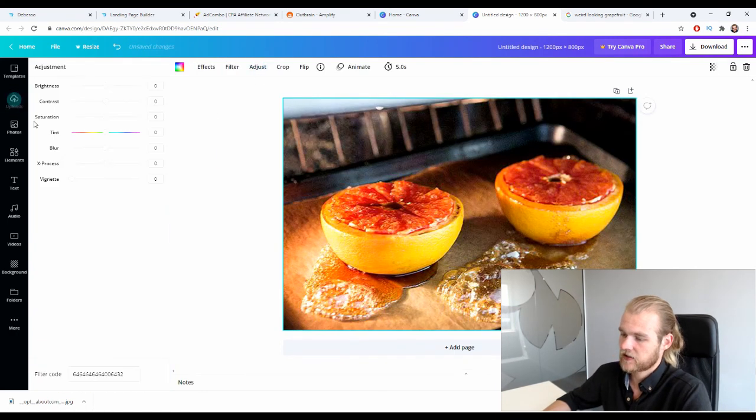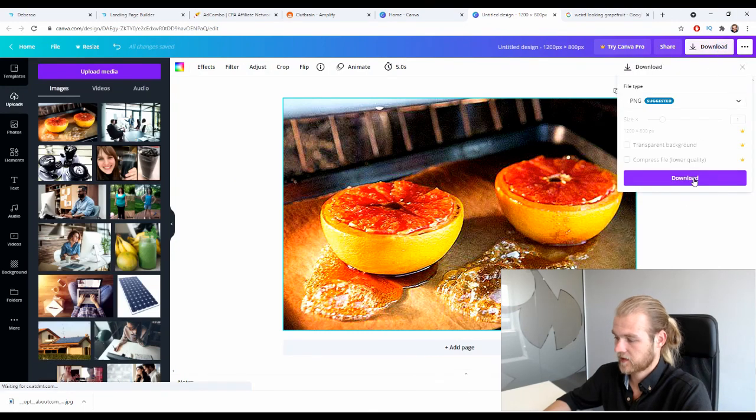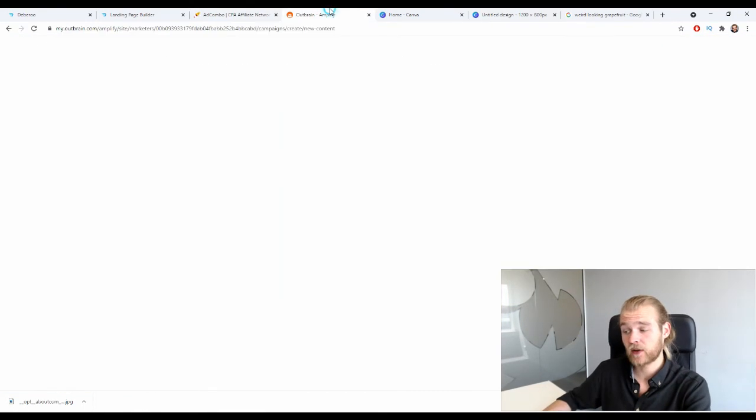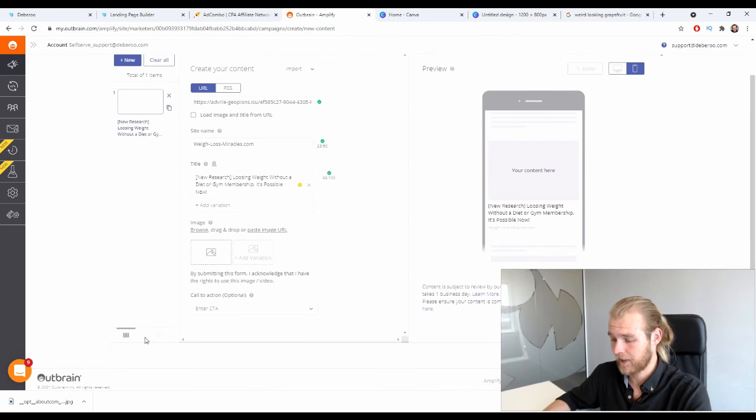Okay, I like to use these adjust buttons to see if I can generate a little bit more contrast and make it pop a little bit more. Maybe not go overboard. All right, there we go. Awesome, let's download this and then we're gonna upload it into the Outbrain campaign.